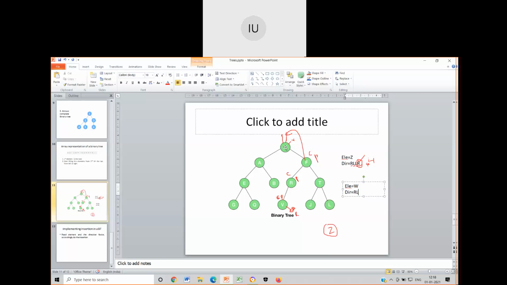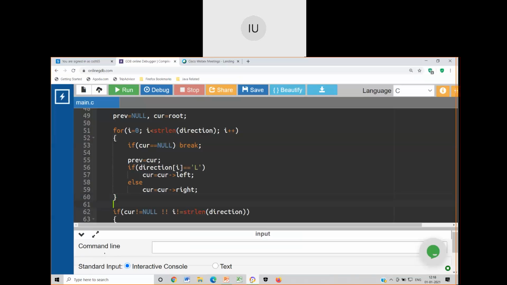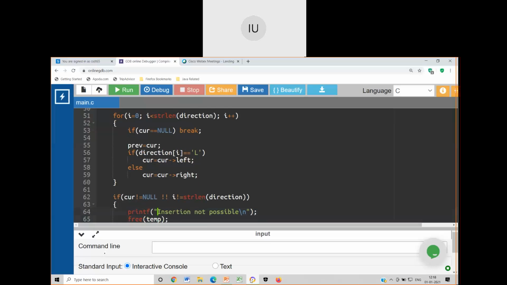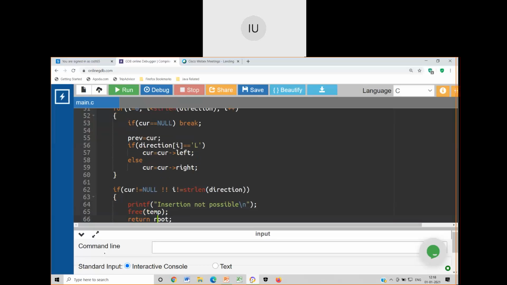You can just see, it starts from D, goes to F, and left it will come to R. So current will be pointing to R and previous will be pointing to F. At this point, can you insert a W at the position of R? You cannot. This is what is happening in this condition check. Current is not null, so can you insert? You cannot. Current has to be null. At this point insertion is not possible, so you cannot insert that element. Free that element and just return the root.